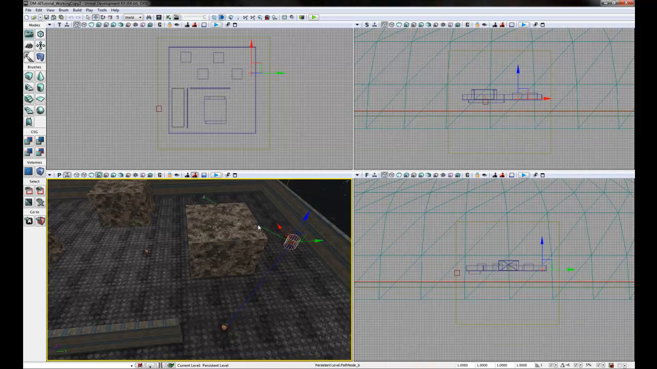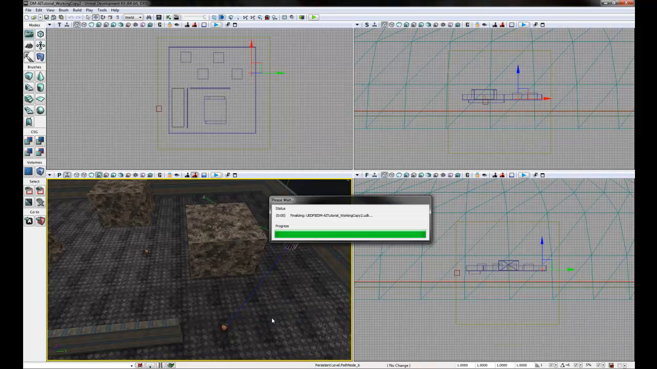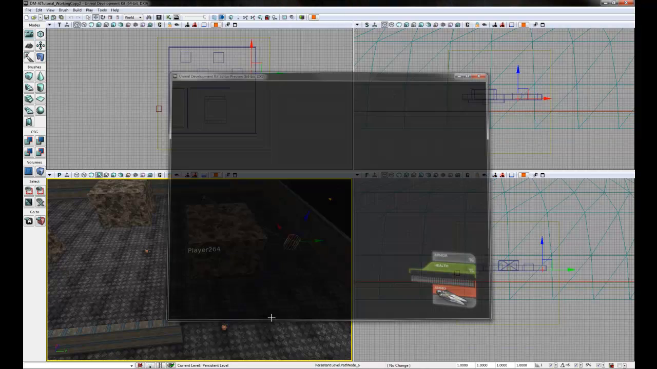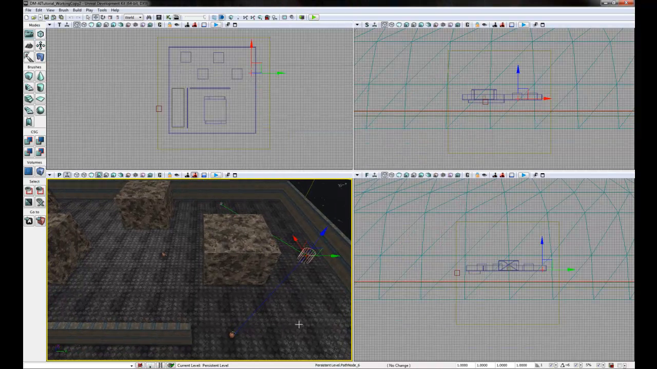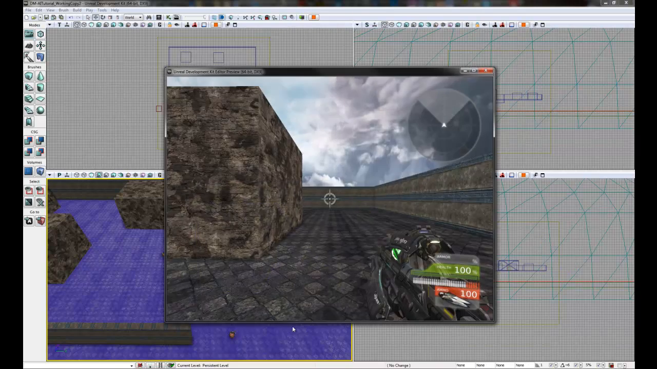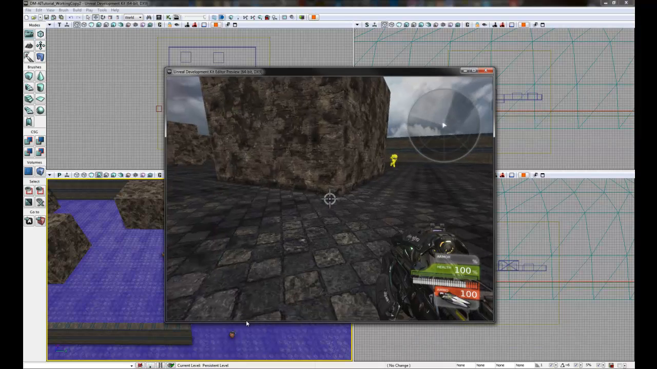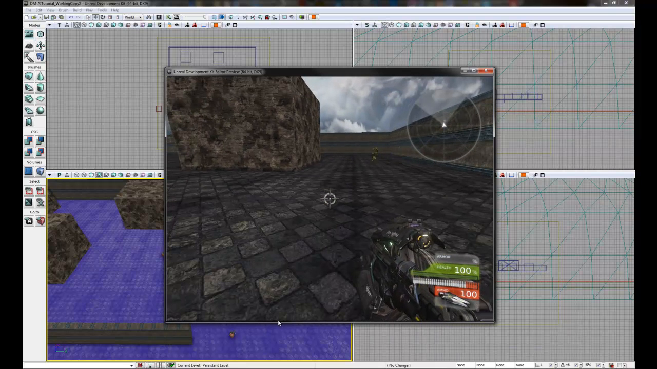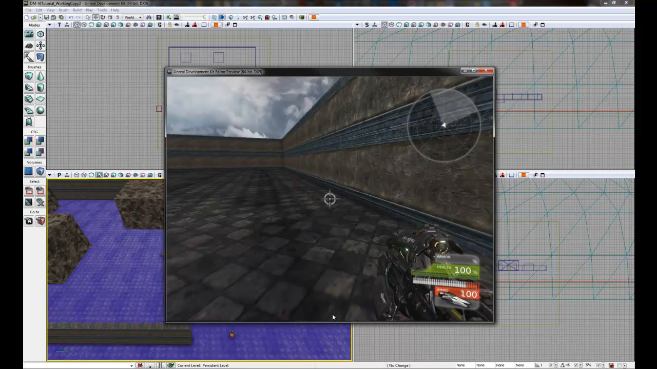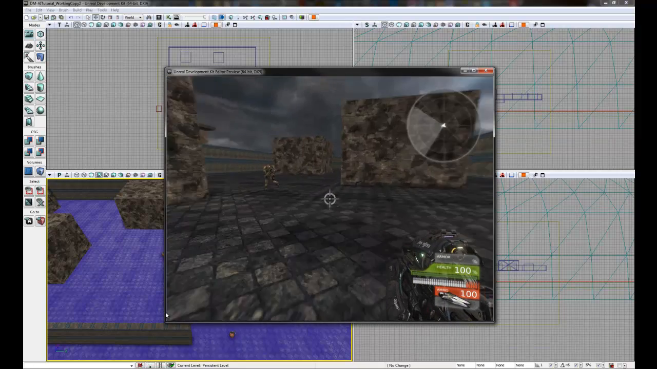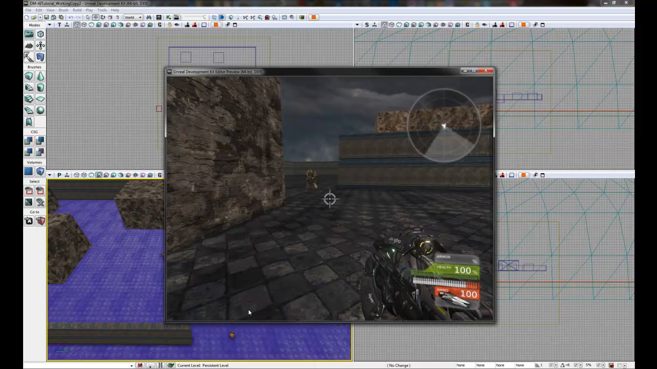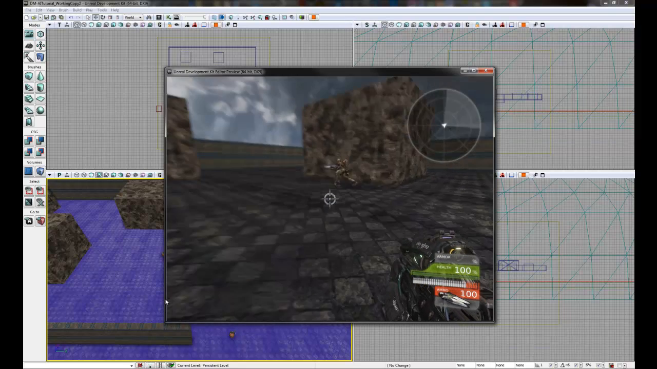Save and click play from here. Invisible, add bot 1. See how happy he is now? He can walk around the box. Yay!